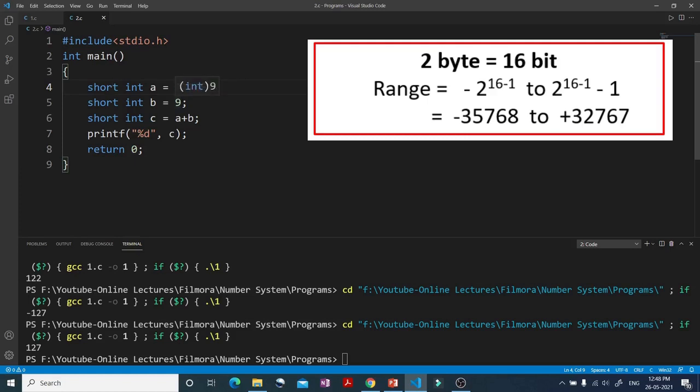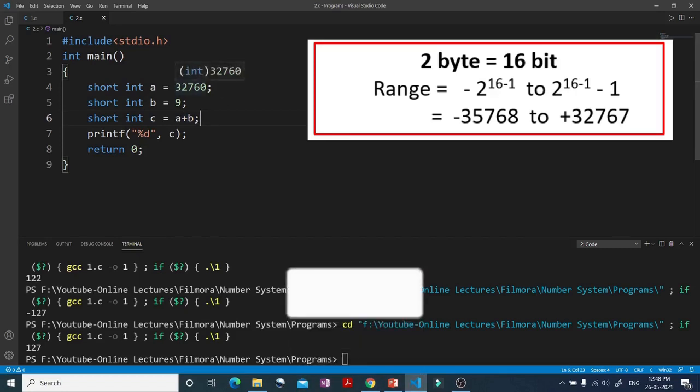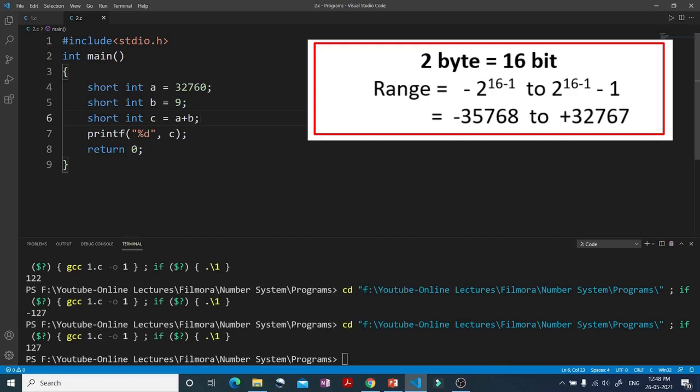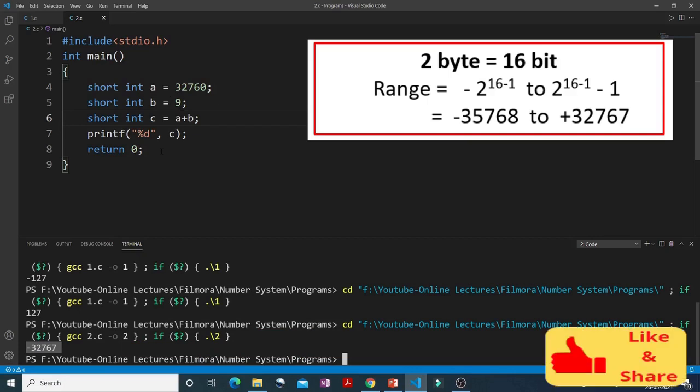both are positive numbers. So if I add them, what will I get? I should get the sum of these numbers. But you can see on the screen, this answer will not fit in 2 bytes, or in 2's complement representation according to this range. So if I run this, you can see I am getting a negative answer, again adding two positive numbers. So this shows that we have got the overflow.